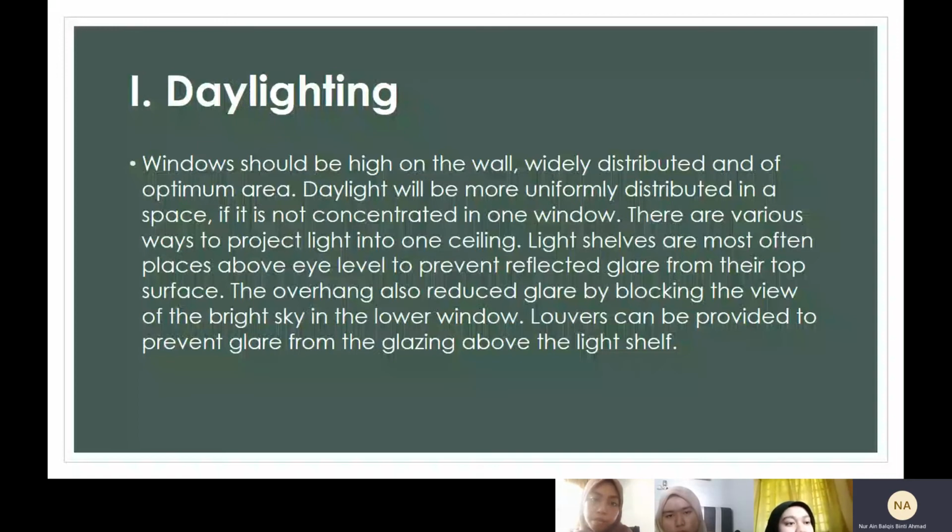Next, windows should be high on the wall, widely distributed and of optimum area. Daylight will be more uniformly distributed in a space if it is not concentrated in one window. There are various ways to project light into the ceiling.